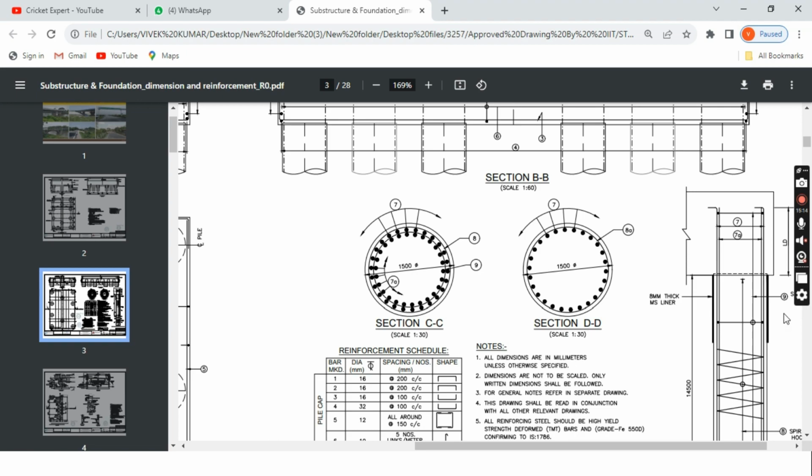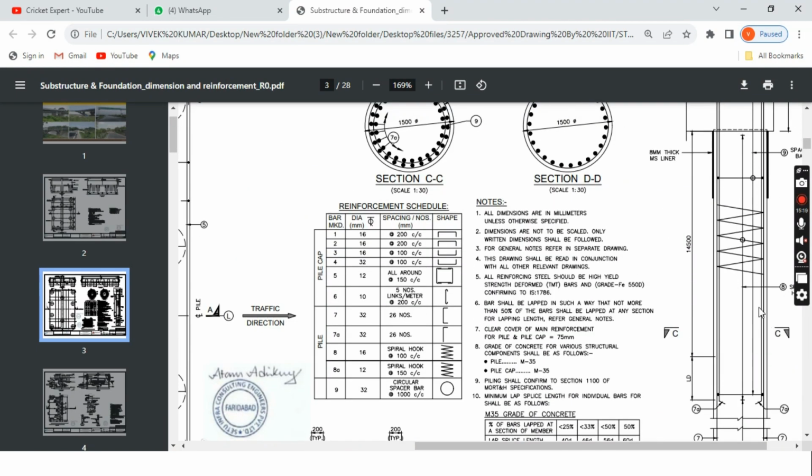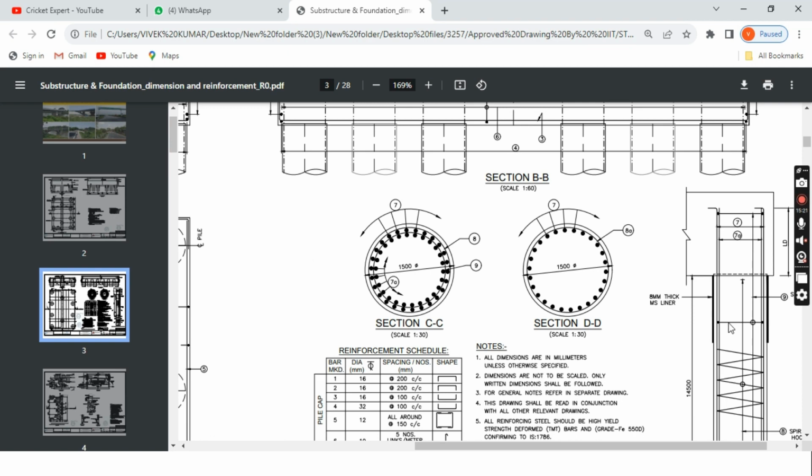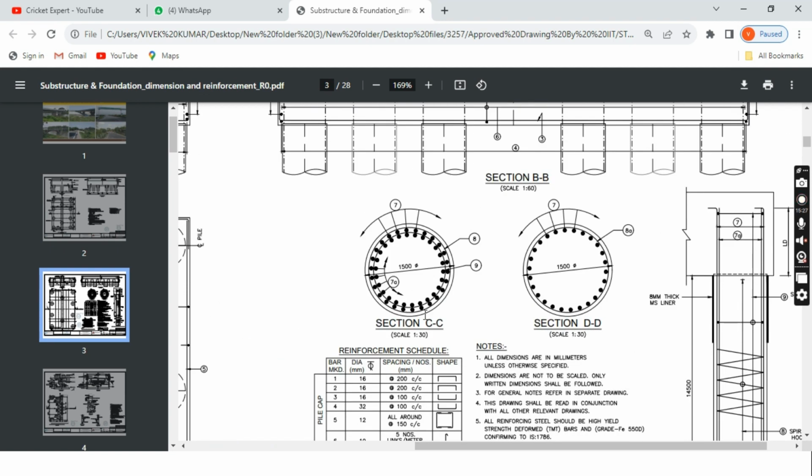Okay, now see, this is the reinforcement detail given in the pile. Okay, if you cut this pile from this portion and you see from the top, section CC, see, there are different bars there. Bar number 7 is there, this one, correct? Bar number 7.